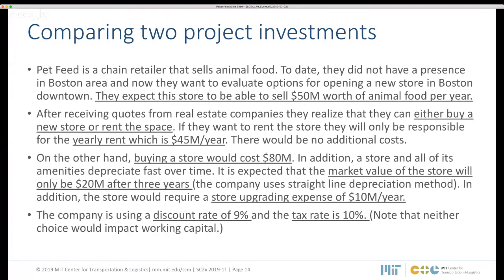This is a problem that now we'll be talking about. So I'll give you a few seconds so that we can read through this question. Okay, so what is this question about? So this question is about Pet Feed, and they are a chain retailer that sells animal food, and they have to make a decision. And they're considering two options.